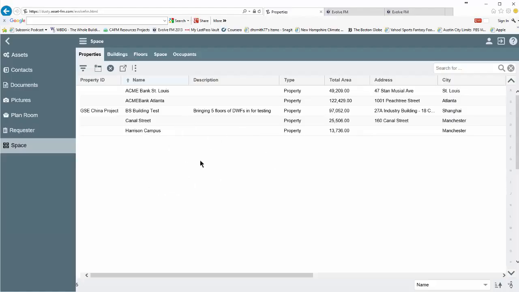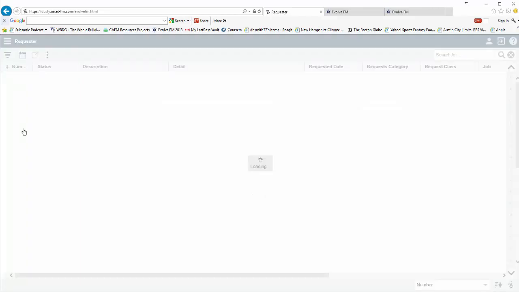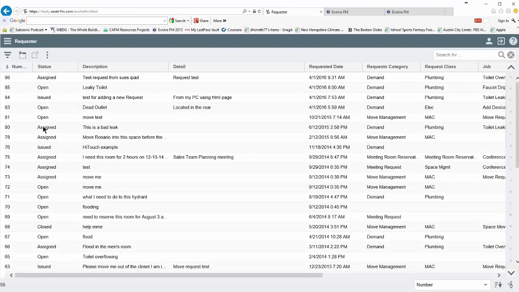Now, a few things on the searching side. So I'm going to go down. I'm going to use Requester to demonstrate some of the data changes here. So we get our list of work requests in. We have our fields on top. So now, it used to be when you searched, it searched across every column of every field of the whole database to find what you were looking for.